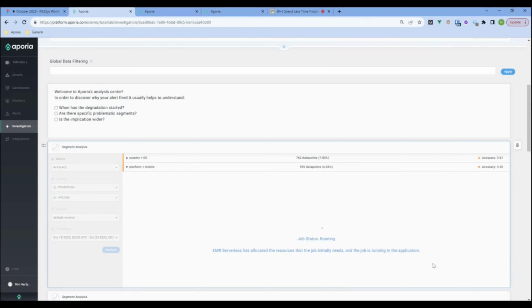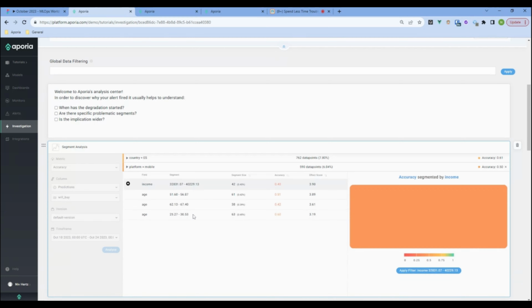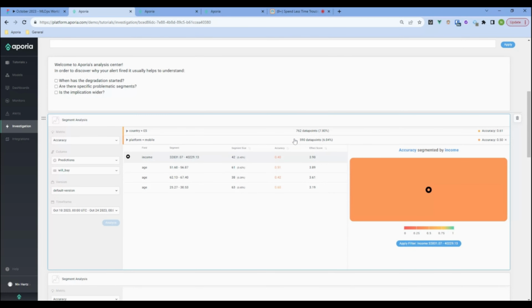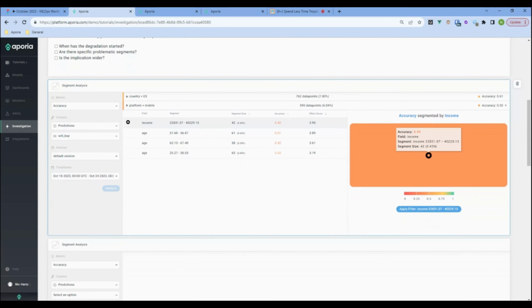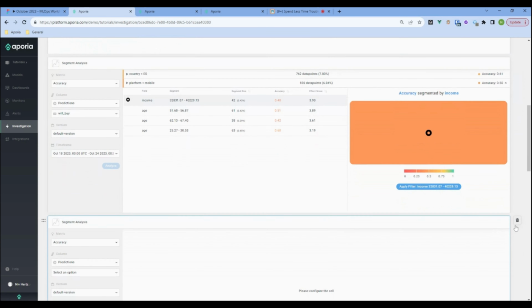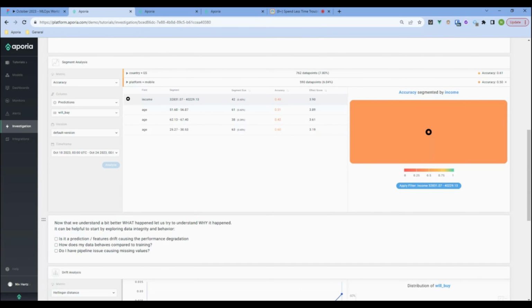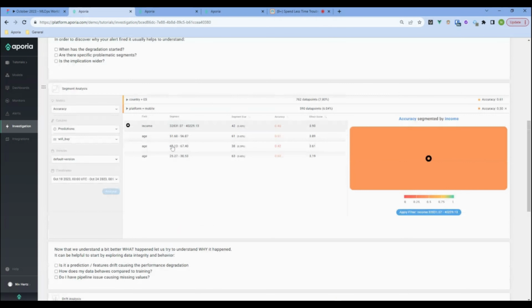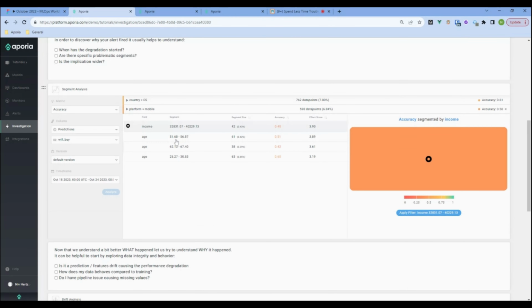So I'll click Apply as Filter. This will now take me to both Spain and mobile. And here I see that pretty much everything is bad for every segment within those two groups. For all groups of data within those two groups, the accuracy is poor. So now I can understand that this issue is probably mostly related to this specific segment: places where country is Spain and platform is mobile.